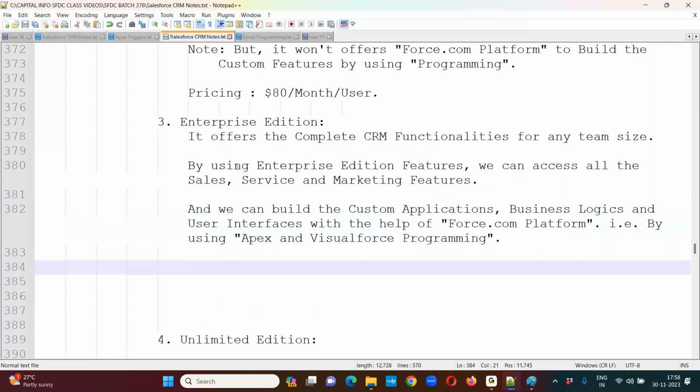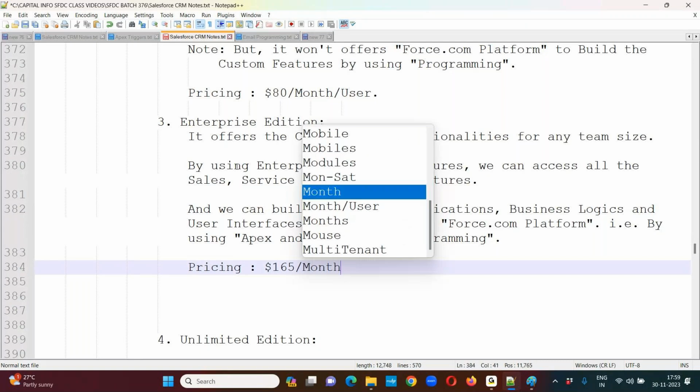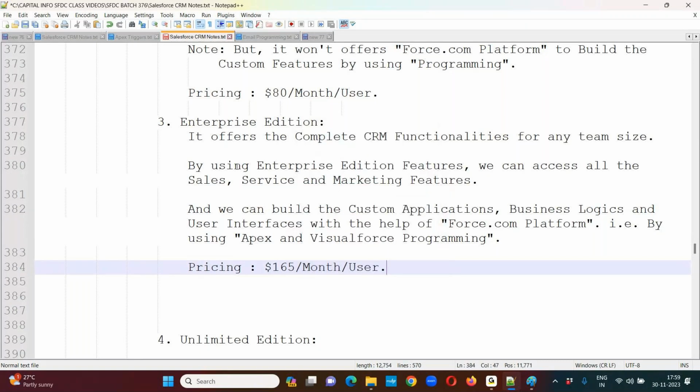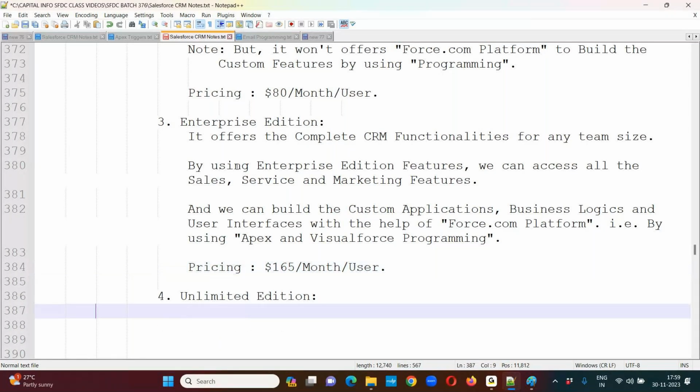Now the pricing. Pricing will be $165 per month per user license. Each Enterprise Edition license costs $165 per month per user license.